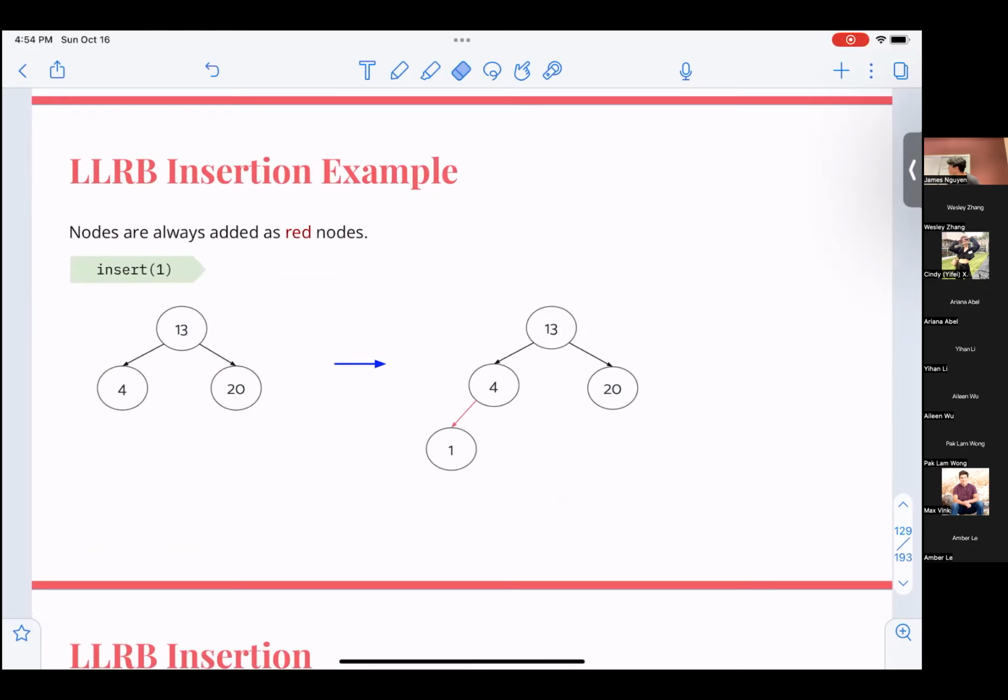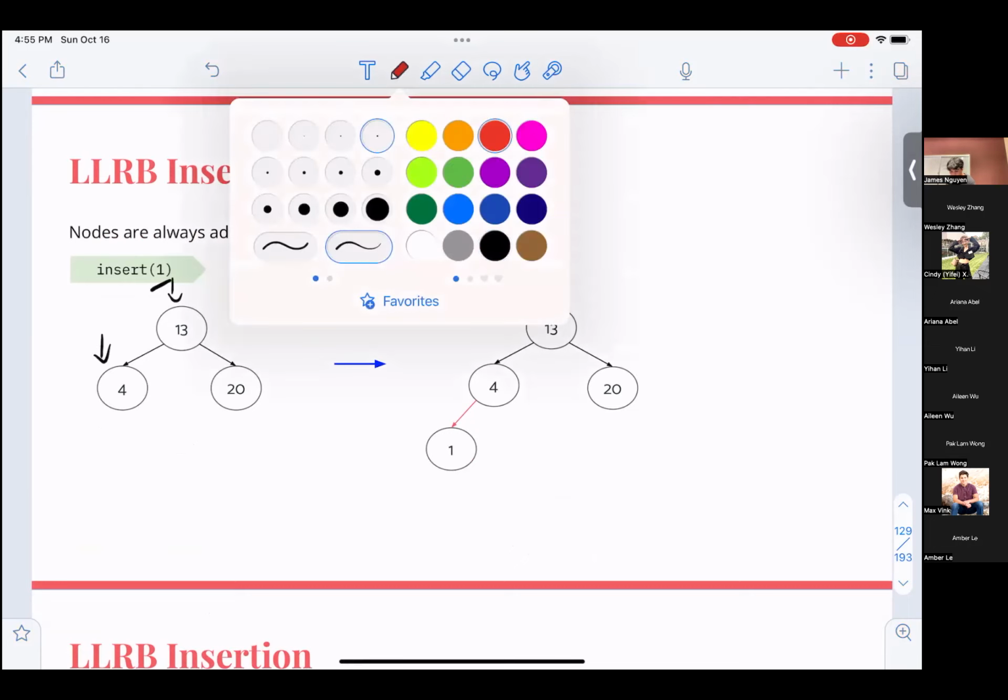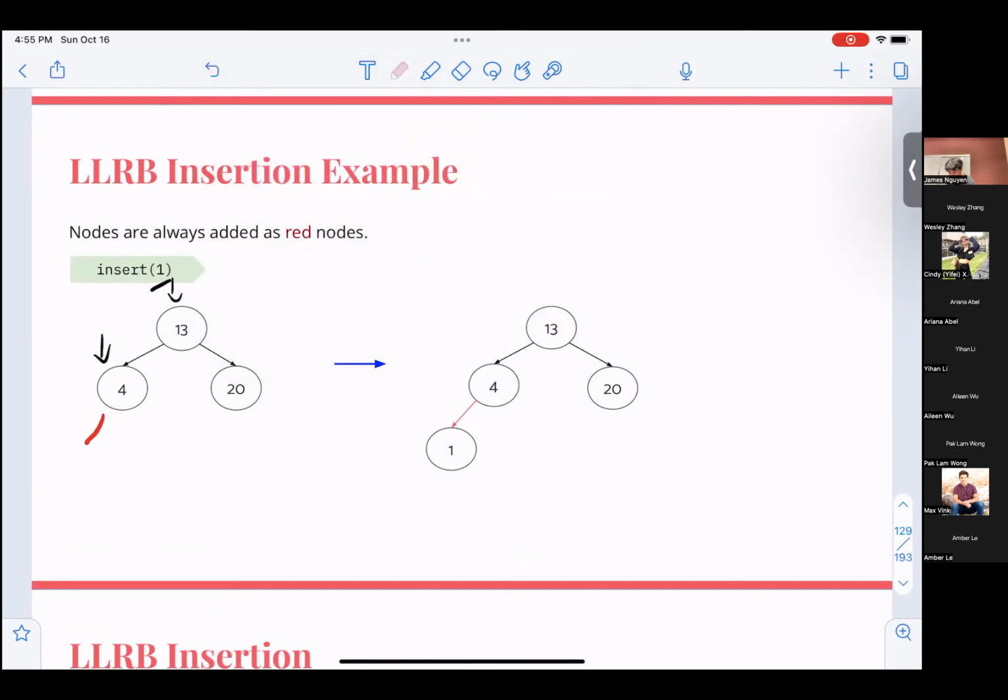Okay, quick example of LLRB insertion. We're going to insert nodes as red, and we're going to insert them in the same way as we insert for a binary search tree. So here we're going to insert 1. 1 is less than 13, so we're going to go to the left, and then 1 is less than 4, and there's a null here, so we can add it and create a new node.